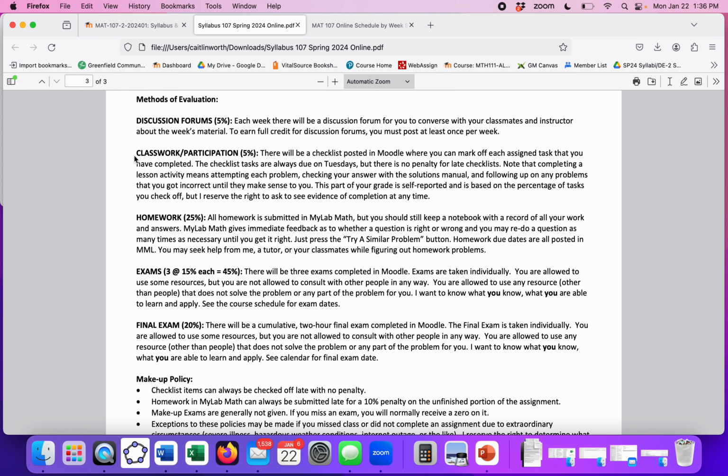Classwork/participation is 5%. That is measured by the number of items you check off in the Moodle checklists. So again, I'll show you the checklists when we go back to Moodle. You just check off what you've done. It is entirely self-reported based on the percentage of tasks that you check off, but I do reserve the right to ask to see evidence of completion at any time.